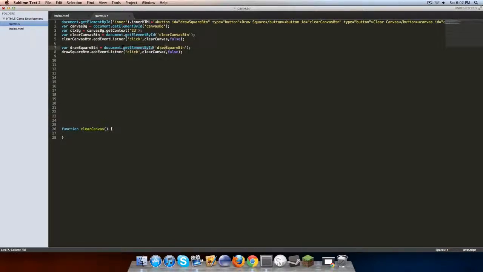It's getting the ID of this button right here. The ID is draw square button. Draw square button dot add event listener. So we're adding an event to it just like this clear canvas button. When we click this button, it's not going to do clear canvas. It's going to do a different function that we're going to name right now.